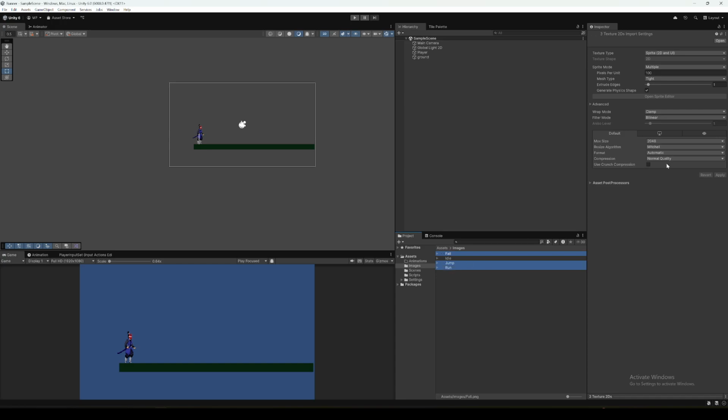So let's select them. And the same as before, I need to select filter, no filter. I need to disable compression. And in idle, we set pixels per unit to 24. So let's do the same for those. So now they are the same size.